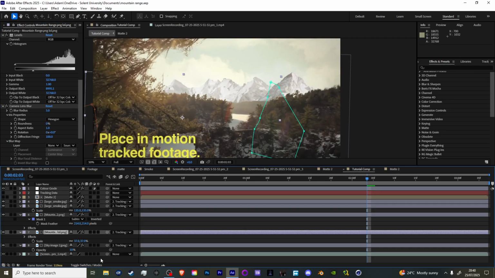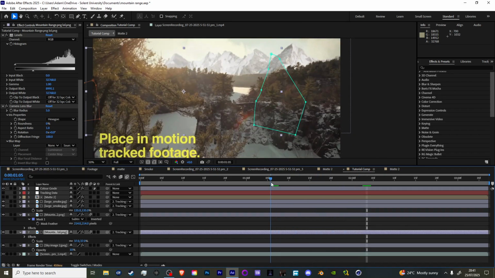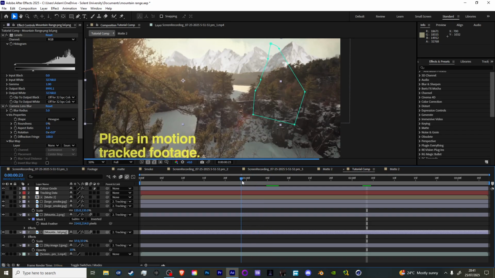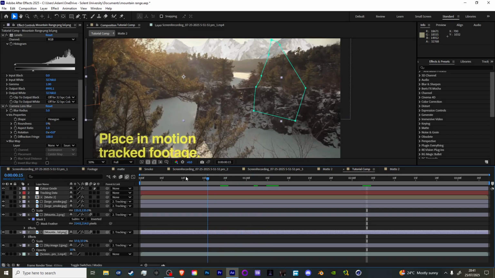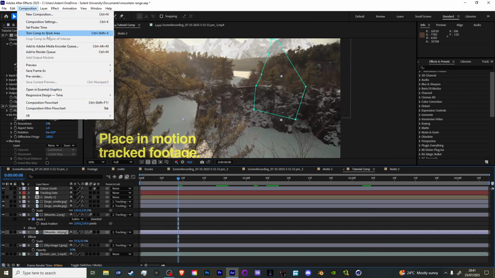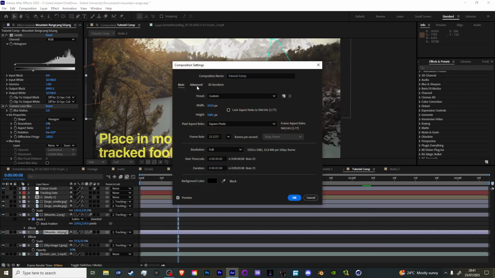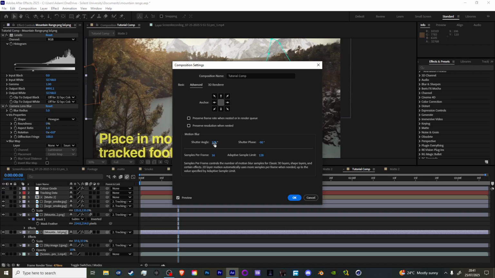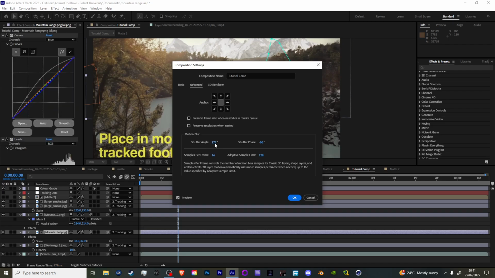Maybe one last thing you can add is motion blur, so I might just turn on the motion blur switch and add it for both mountains, because we're doing quite a fast pan here. This is pretty good. And if you do have a problem with the motion blur, you can go to advanced in the composition settings and adjust the shutter angle. The lower, the less blur.